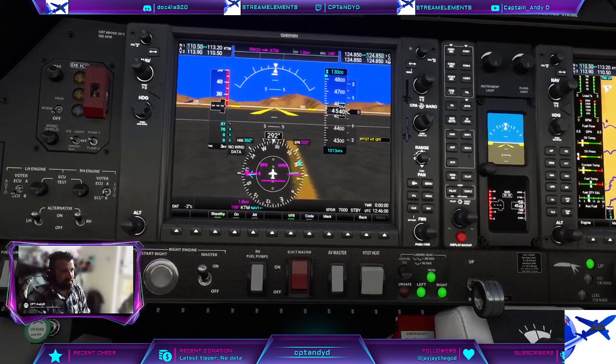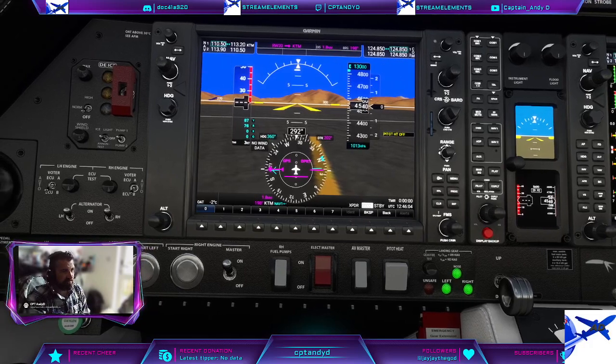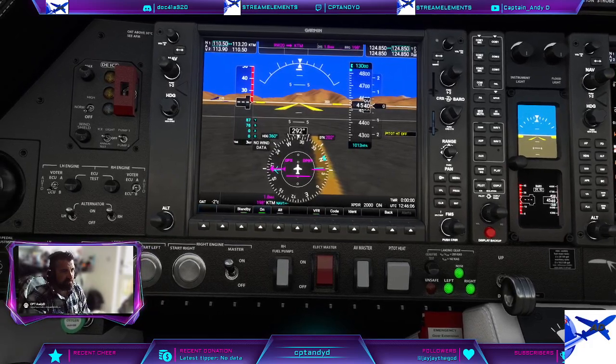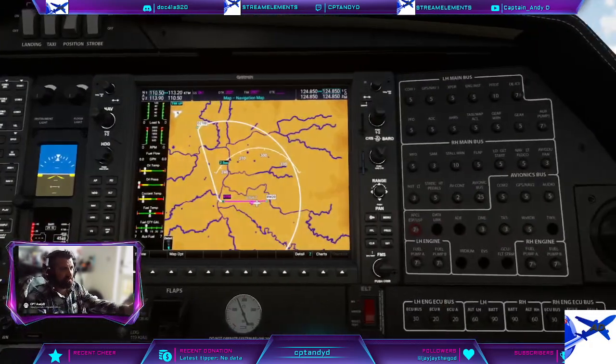The transponder, we can put the code in before we get low volts. 2000 we'll just put in for ease. It wouldn't be in this region, but just for ease. Okay, and let's move across to our flight plan.